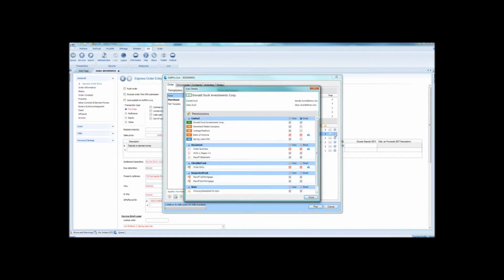Clicking on the information icon next to any party will open up a user details screen, which will display a list of all items that the party has permission to view and whether they are receiving email alerts for changes to those items. Any of these permissions can be edited here, and this will be reflected appropriately in the other tabs where this information is housed.